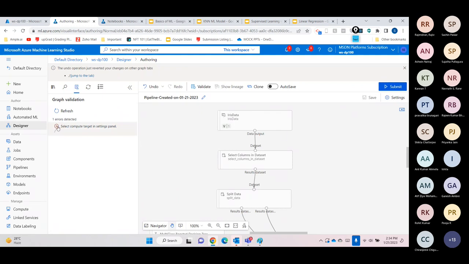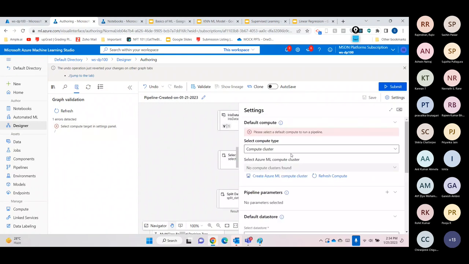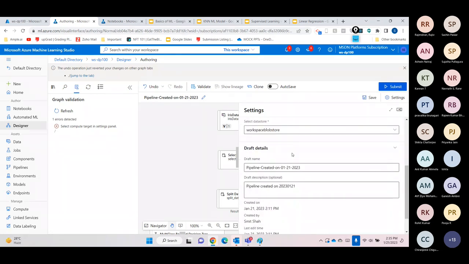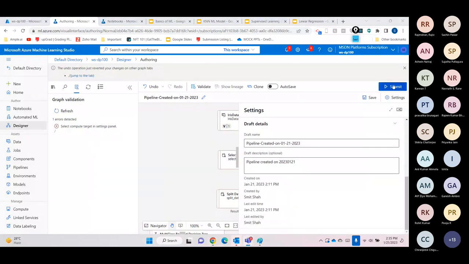And here there is an error. It says that I have not selected a compute. So just like in Azure ML Notebook, I had to select a compute, even here I have to select a compute. So here I'll select compute instance. We know the difference between compute cluster and compute instance. In compute instance, only one machine is used. In compute cluster, more than one machine is used. Let me select a compute instance that I had created earlier. The same instance that I had used for Azure ML Notebook, I'm using over here, with the same name. Everything else I'll keep default and I will just go ahead and submit.